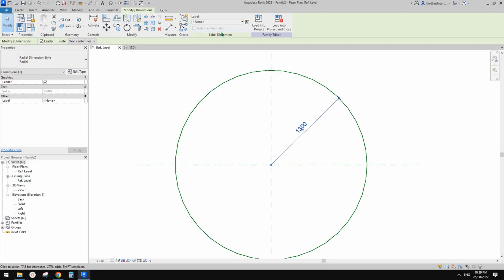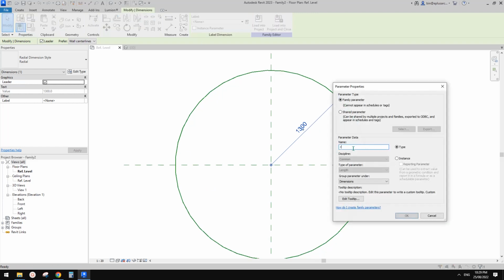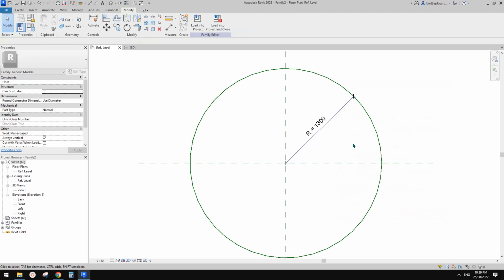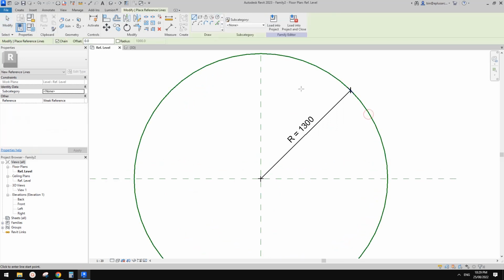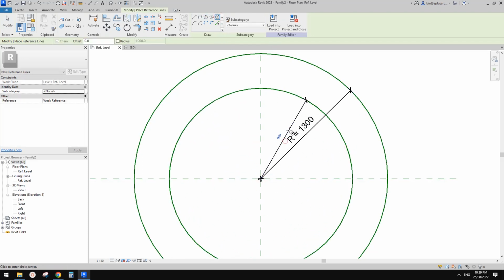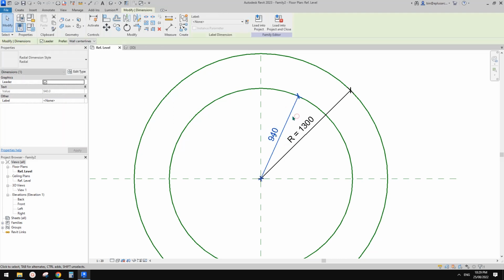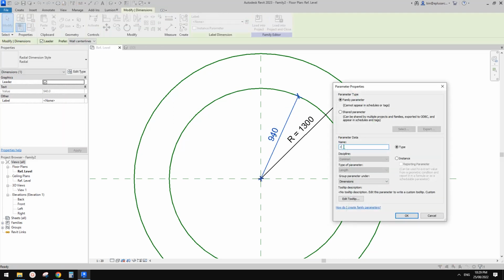Okay, so let's create a parameter. I'll just call it R, capital R. And then we need a thickness there. Imagine that's glazing. So I'll create another circle, and I'll create another radius. This one will be a lowercase r type as well.